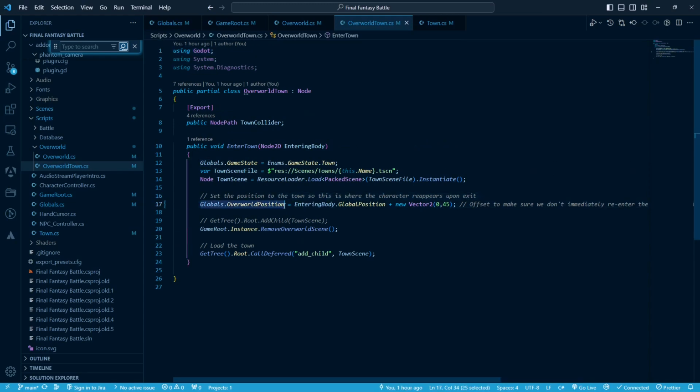So here I'm logging in this static variable the position that the character was at when going into the town. That way, of course, whenever you come back out of the town, you're going back to the correct position. So this, I removed the overworld scene, and this has to do with what I was talking about, where I keep that scene in memory for loading speed. And so instead of freeing the node, I actually remove all the objects from it. So I'll quickly go through that.